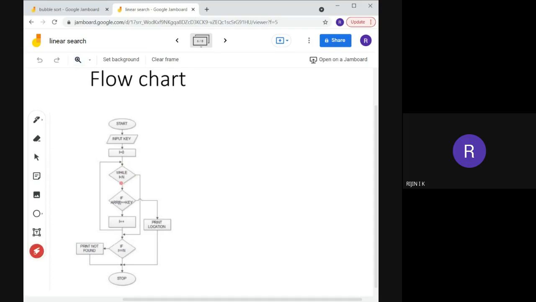Then while i is less than n, you need to compare the array element with the key. If any match occurs, then you can print the location that the element is found. If there is no match, then you need to increment the count. Then repeat the same process. If you traverse the total array list and do not find any match, then you can print that the element is not found. Finally, you can stop.